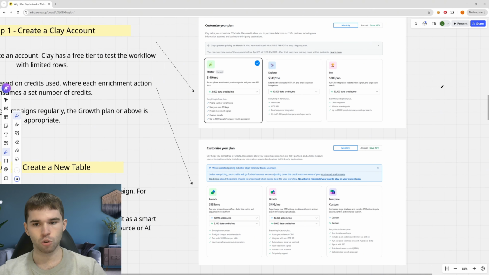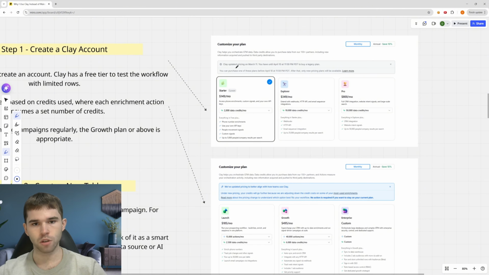So these are the 2 pricing models that Clay is currently going by for a limited time. Now, this is the old pricing, or, what do they call it?